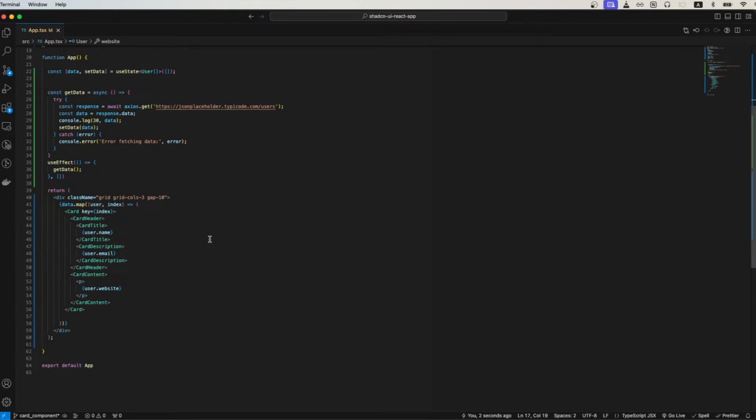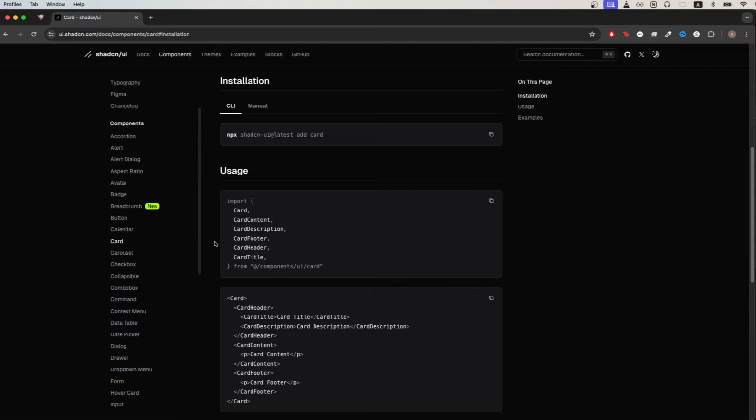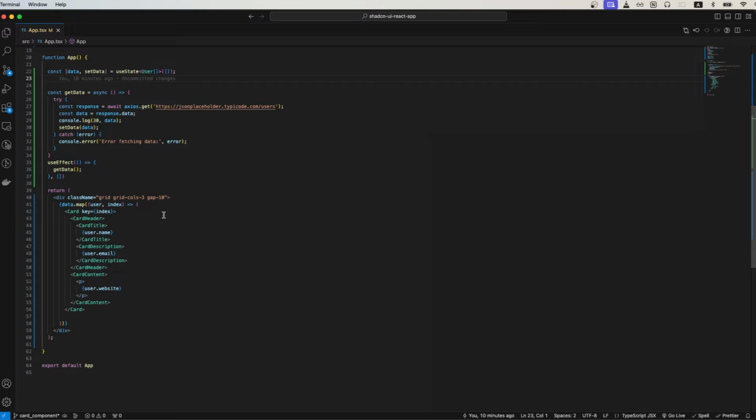Scrolling down, I will now explain the code that relates to displaying the Shadcn card component. On line 40, I'm using CSS grid to display 3 cards per row. On line 41, I'm just using the map function to iterate through the array of data that we got back from the API call. Starting on line 42 to 56, I got this code from the documentation, so I just copied the code that you see here and then pasted it here.